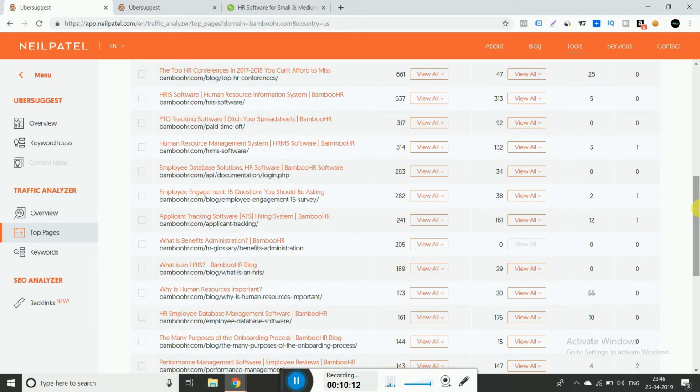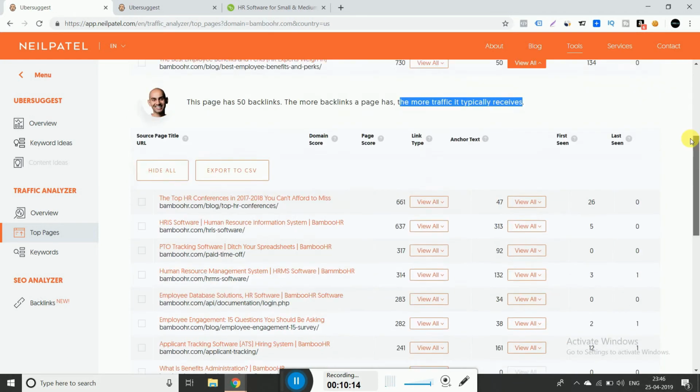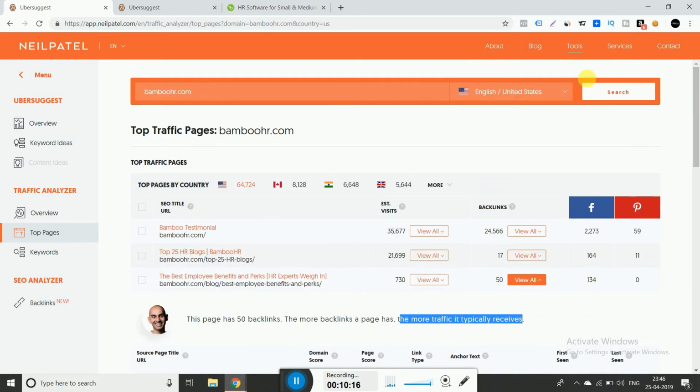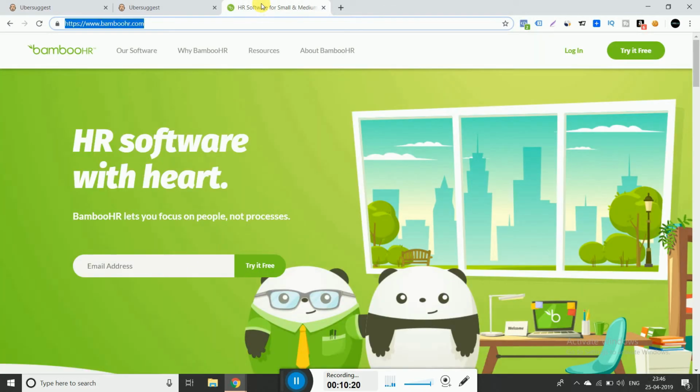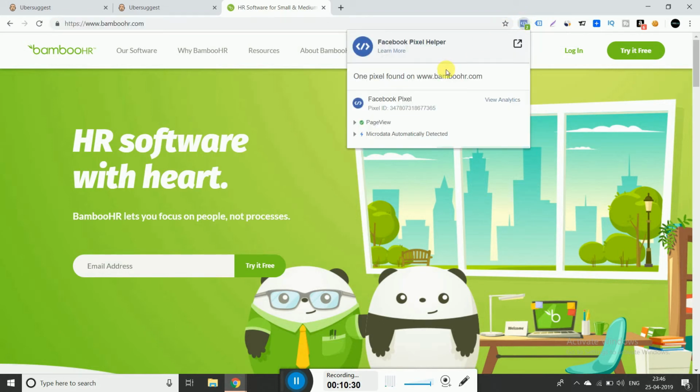So this is how you do a competitor analysis. But to get more deeper into competitor analysis, if you go to your competitor website, you can install some plugins. Like I would say, you install the Facebook pixel helper. This will help you understand whether your competitor is retargeting their website visitors or not. So here bamboohr.com is retargeting its website visitors on Facebook.